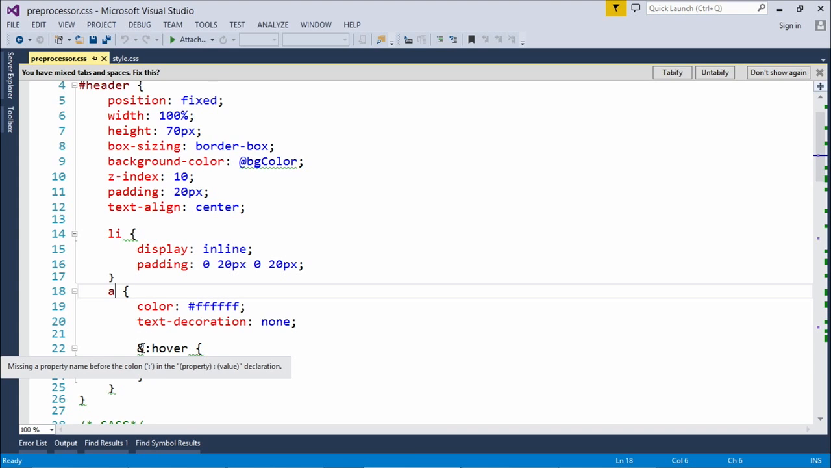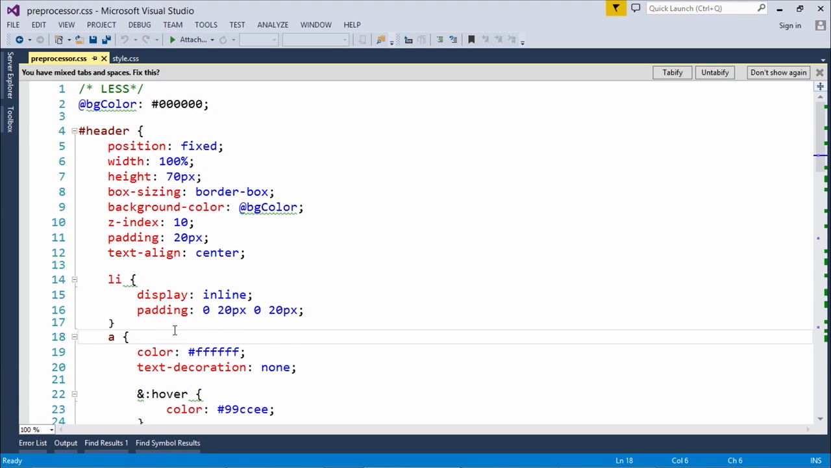It doesn't look very shortened since it's only replacing an A, but believe me, if this was a much larger, much more complex selector, you'll be thankful that it's there and that it's more concise. So that's what this syntax looks like for Less.